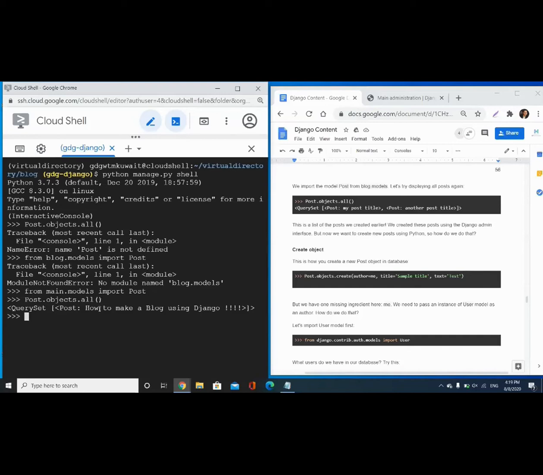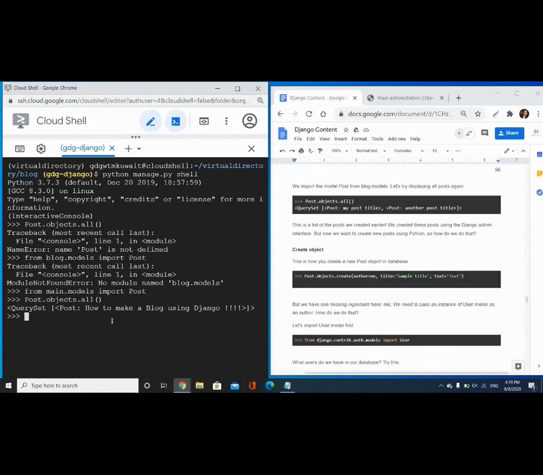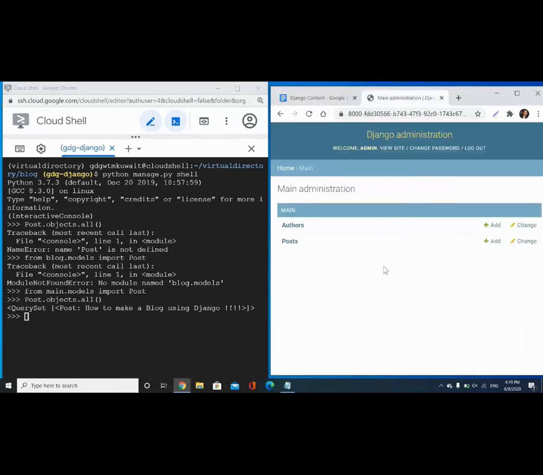Okay, so you can see there's one post with the name of how to make a blog using Django, which I entered yesterday. So you can see this model is already there. All right. And now, using the Python shell, we can create more authors. We can create more posts without going to the browser. Whatever we can do here in the browser, the same exact thing we can do using code. So that's the motive of going through this session on the Python shell.